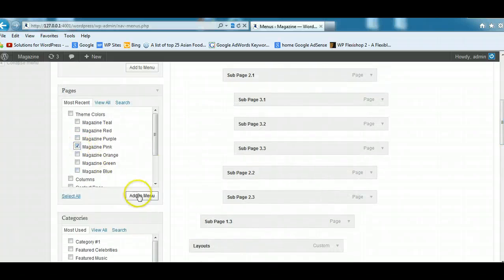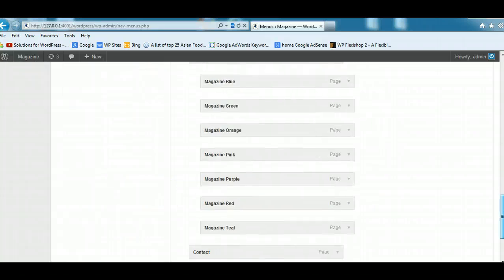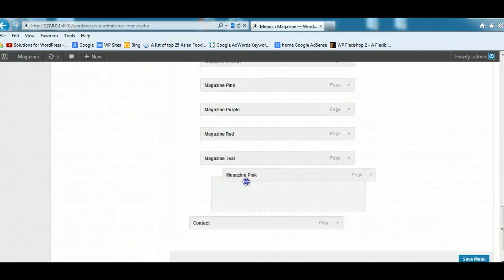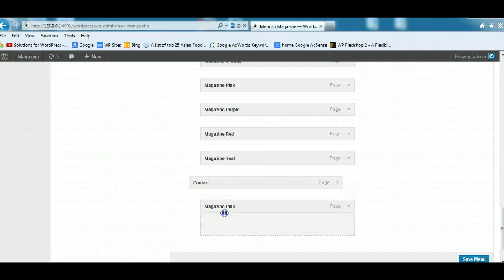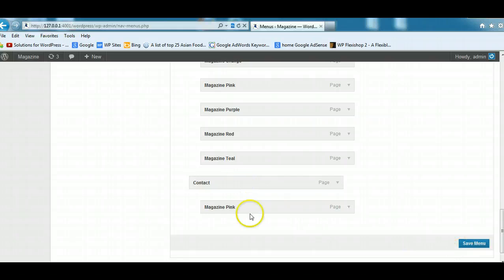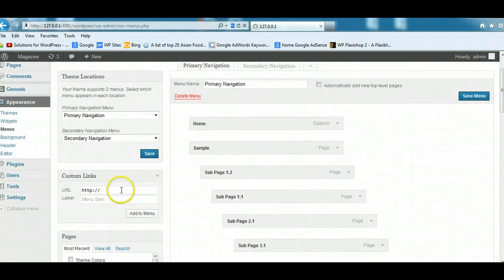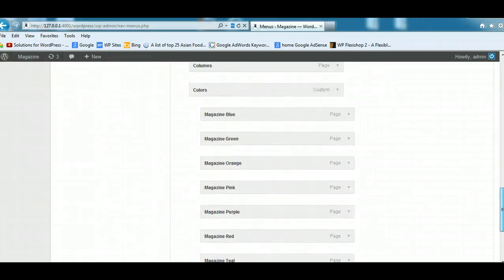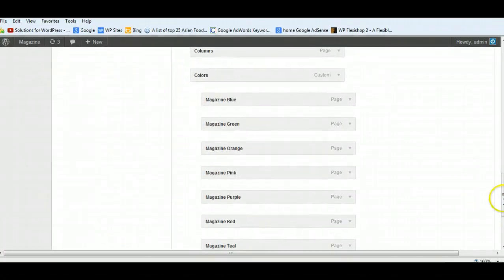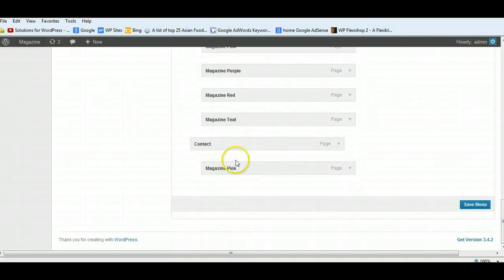We'll call this magazine pink. We'll add this to the menu. It'll come down here. Now I can make this a sub page of contact if I want, just simply by moving it over like that, and that'll be included in the drop down underneath contact. So you can create custom links. You can put in a URL to any page here or post. You can label it whatever you like, add it to the menu, and then you can make it a top level item in your menu, or you can make it in the drop down.